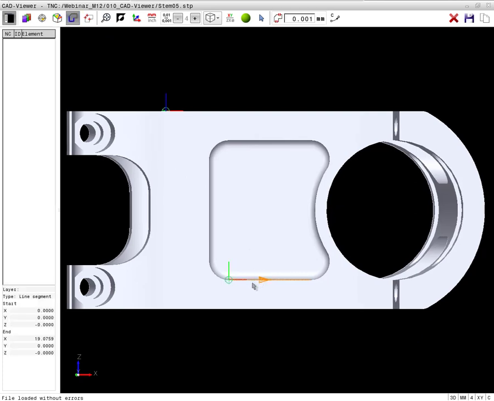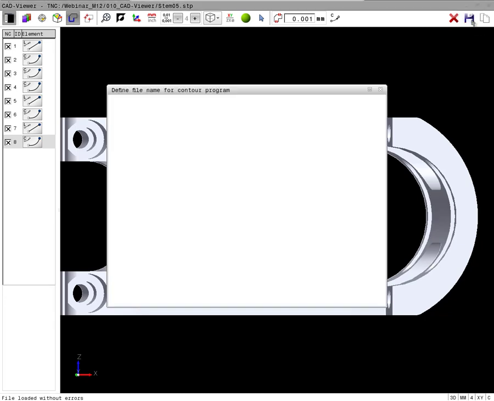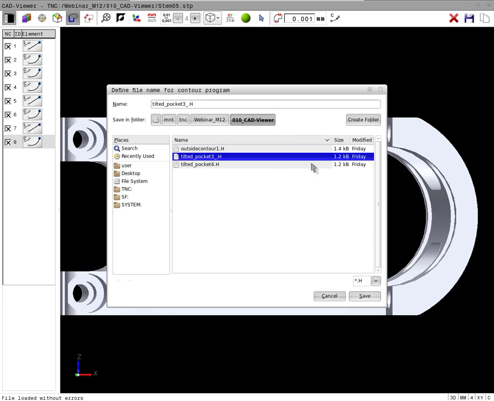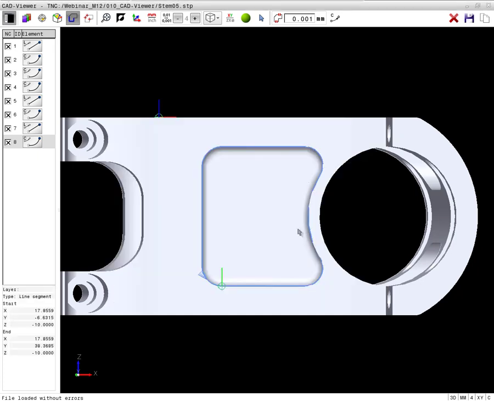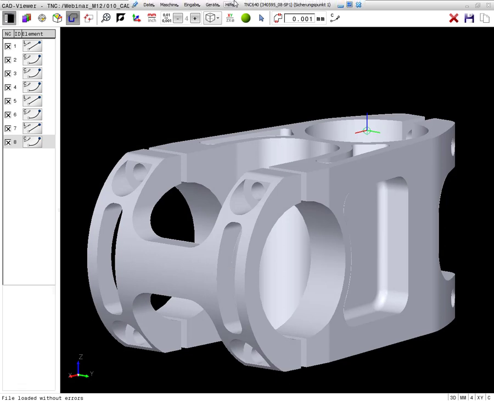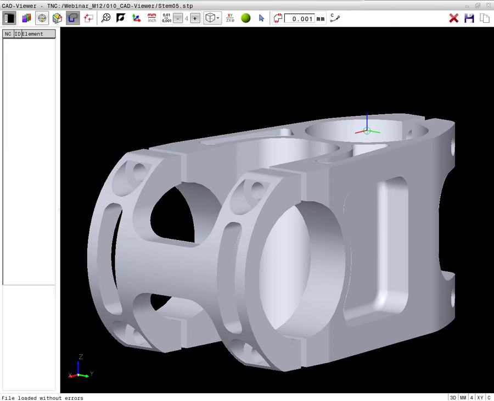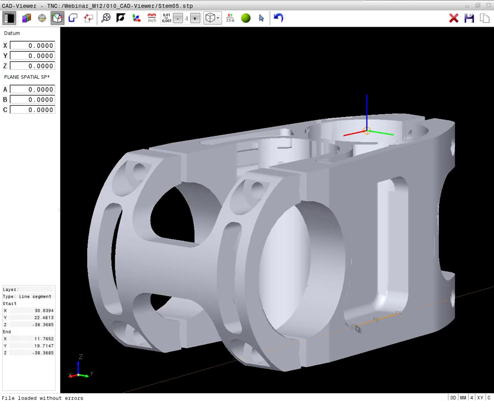Okay, perpendicular to the surface and with two mouse clicks, I can easily select the contour. Save it, for example, in Tilt Pocket 3, and save. Replace. So, I can do the same on the other side. So, I reset the contour. And I do the same on the other side.